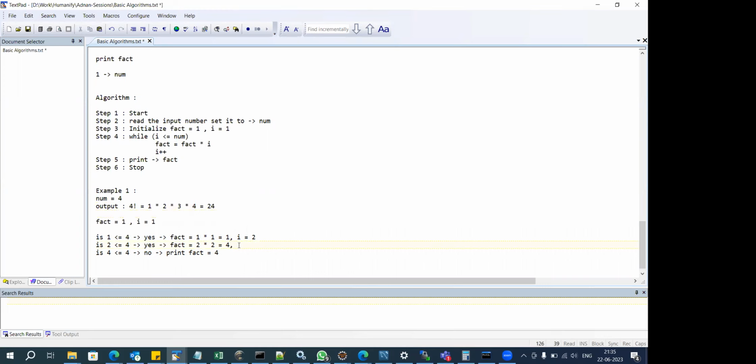We missed iterating I, right? So now I will be 3, right? So now I'll check if 3 is less than or equal to 4. Yes, it is less than or equal to 4. So what we'll do, we'll update fact. Fact is equal to its previous value, which was 4. And here in the first, fact value is 1, but we have taken 2 here, right? That's one mistake of ours, which actually has to be 1.